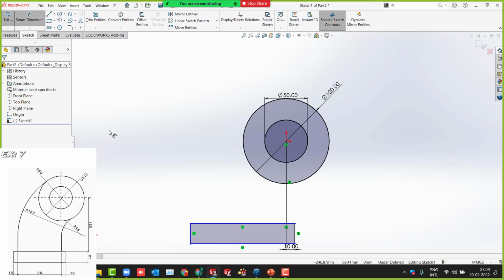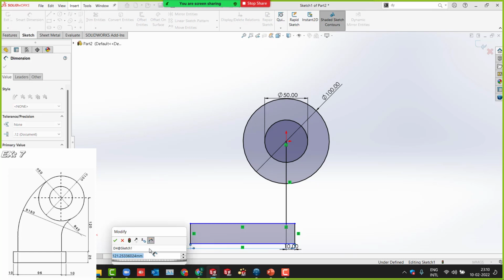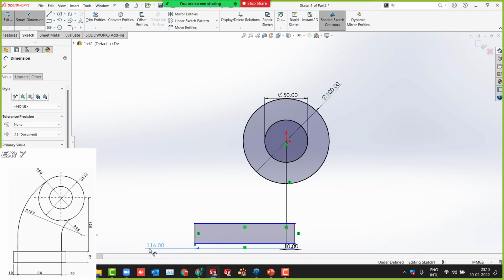And then what about this dimension? How much is it complete? It's complete 96. 96 plus 10 plus 10. So you can directly type the same: 10 plus 96 plus 10. You don't need to worry about it. Software knows that we are weak in maths. You can directly add the calculations.